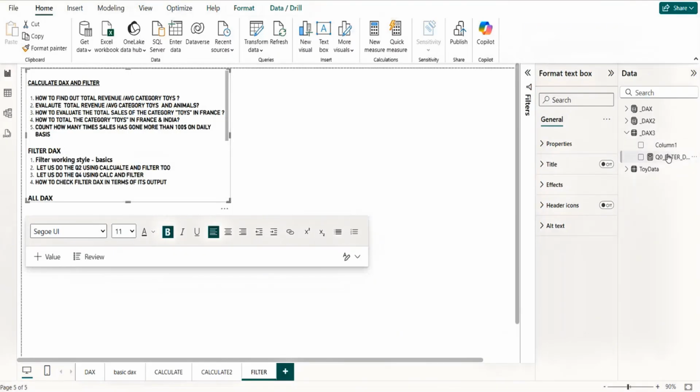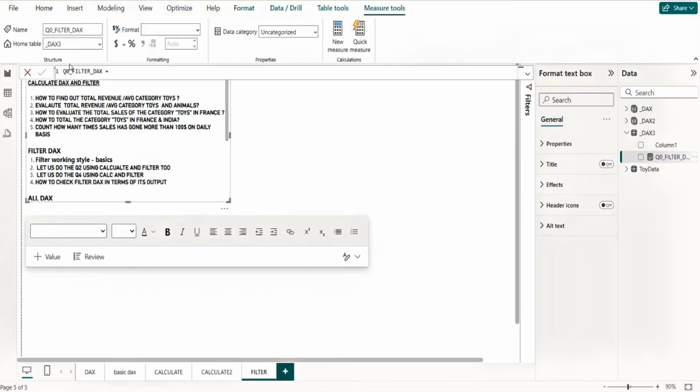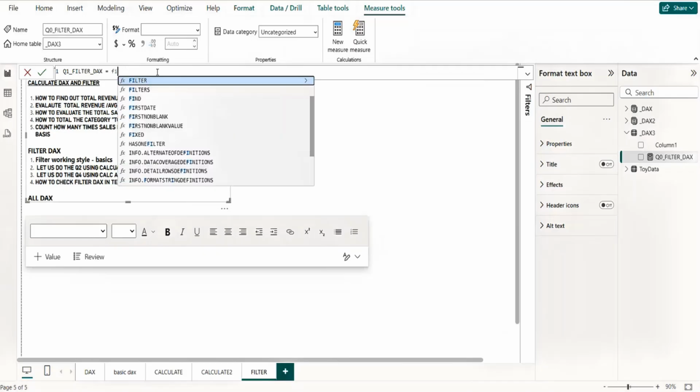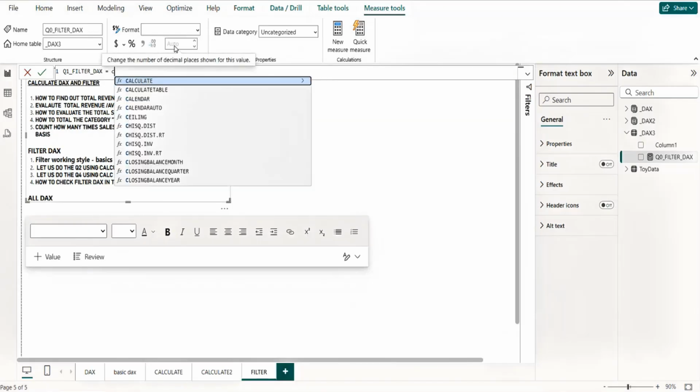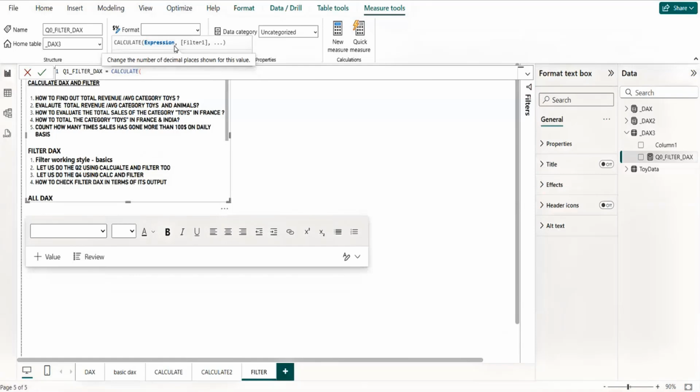Okay, perfect. So let's go now to question number one, filter text. How does the filter function work? Let's type in filter. How many parameters do we have? Table and expression. Expression is again the same thing where you do the comparisons, like in CALCULATE, where we also have the expression. So the expression is obviously not going to be a table. It's going to be a field where you do some calculation or comparison.